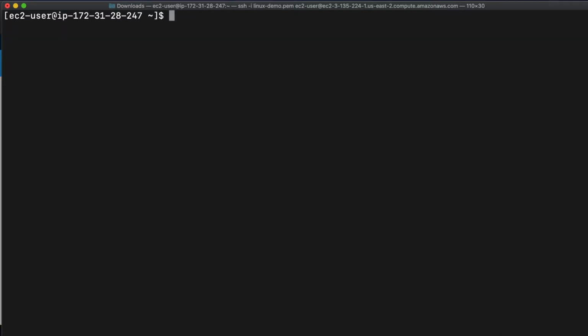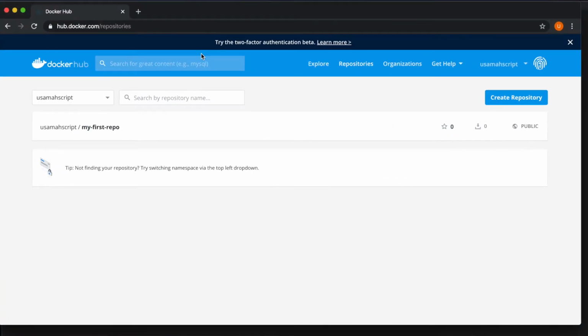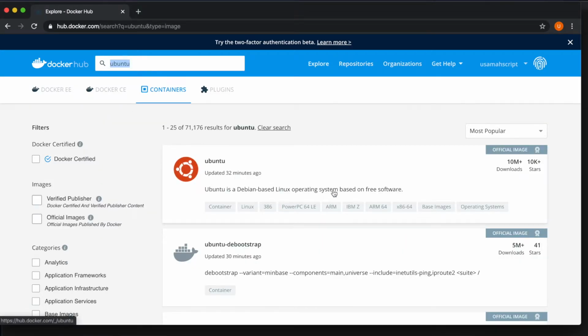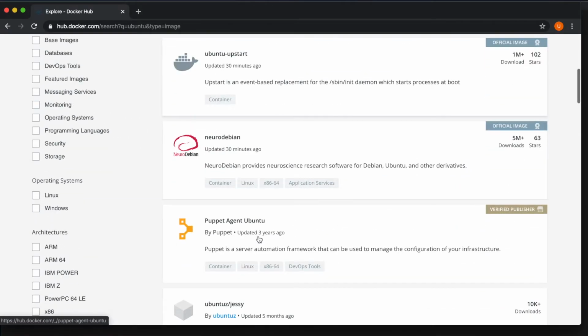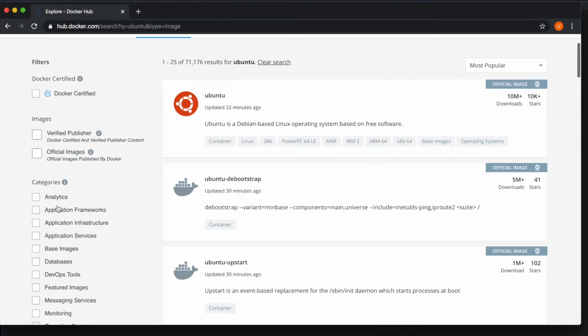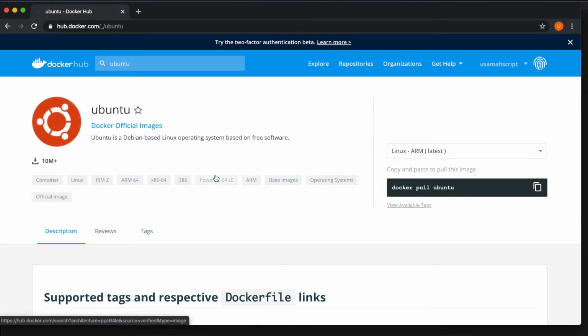Now that I'm logged into Docker, one of the things I want to do is pull an image from Docker Hub. And to do that, I can either go back to Docker Hub and simply search for a type of image that I want. So let's say I need an image for Ubuntu. I can search Ubuntu and you can see a list of different Ubuntu images. So we have ones over here, let's say this one, and you'll see if you run this command docker pull Ubuntu, you'll actually pull this image down into your computer.